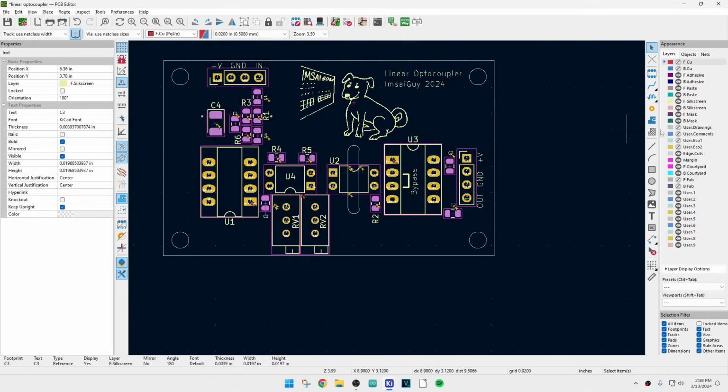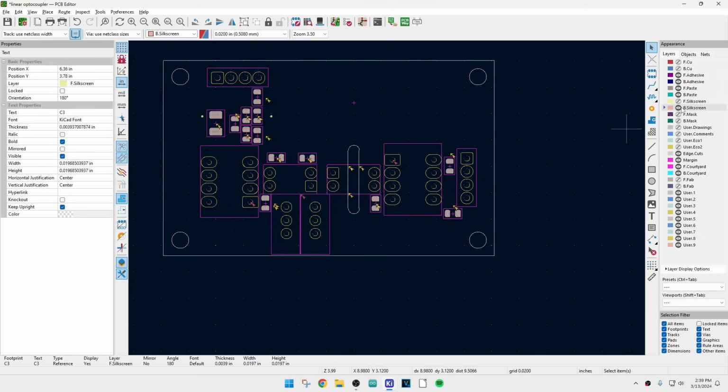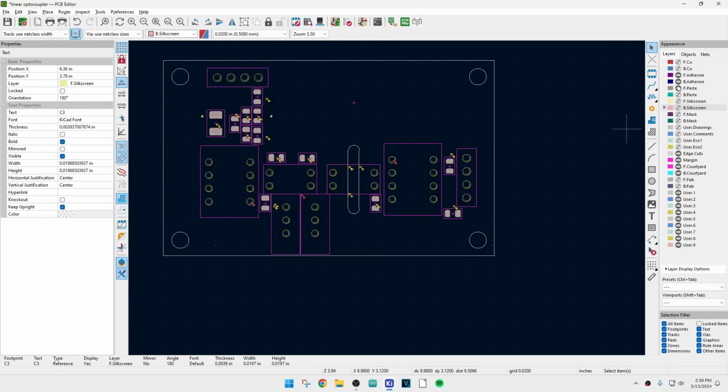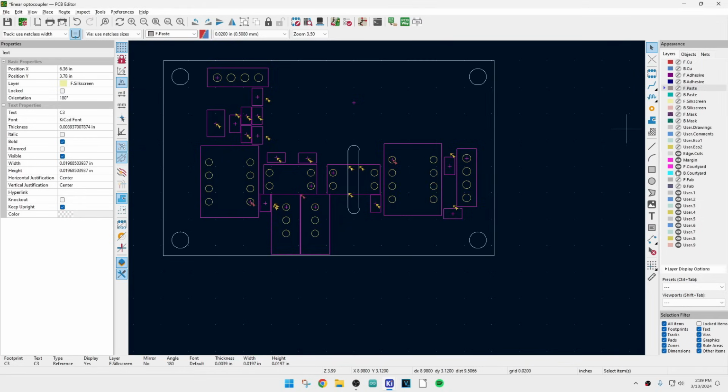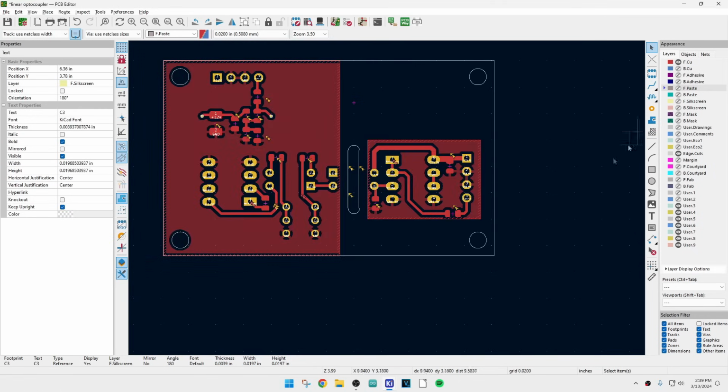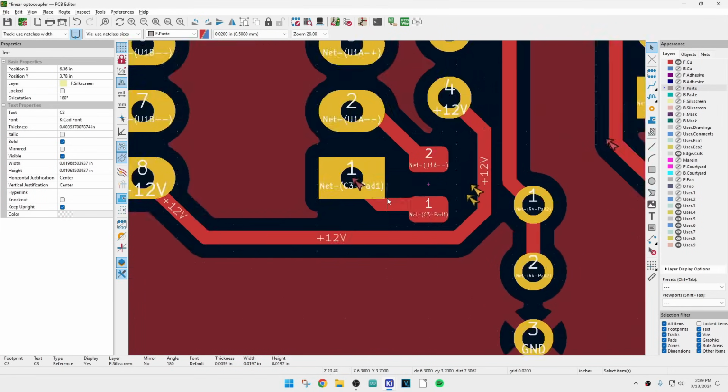So now I'll turn off the silk screen. In fact, I'll turn off a whole bunch of things here. And paste adhesive, turn this all off. We've got edge cuts, we'll get rid of the fabs. And what else do we got here? Margins, user edge cuts. Okay, so we're looking good here. Now what I'll do is turn on just the top copper and see if everything is looking reasonable.